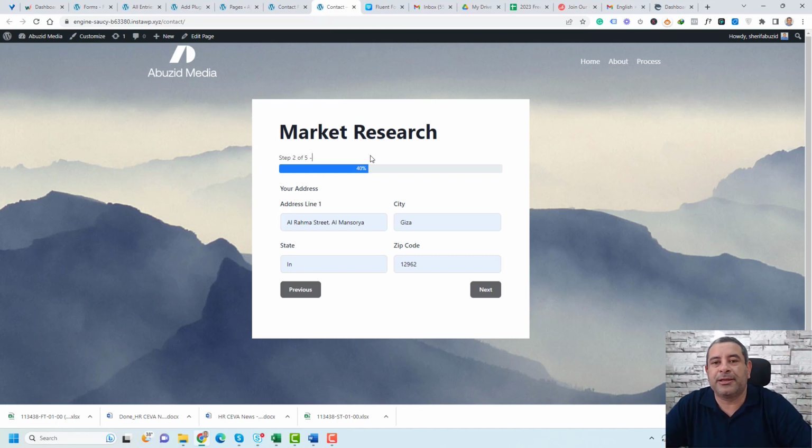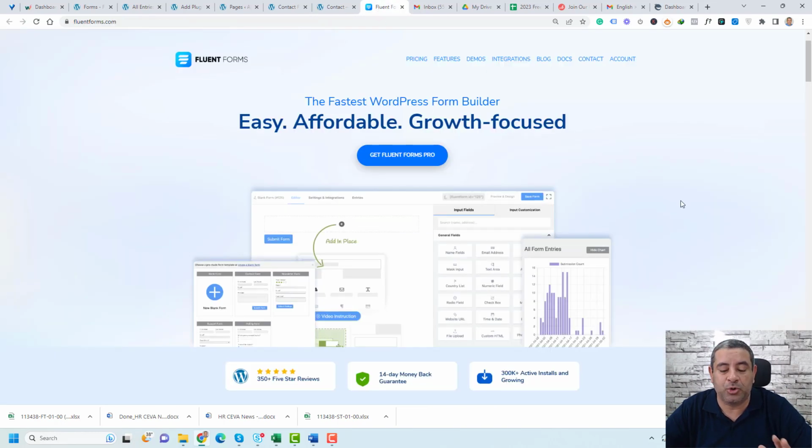To do this, we'll be using the Fluent Forms Pro plugin, which will give you a ton of features. You will be able to use this plugin to design any type of form: contact forms, donation forms, payment forms, market research forms, IT forms, quotation forms. There are an unlimited number of uses for this plugin.